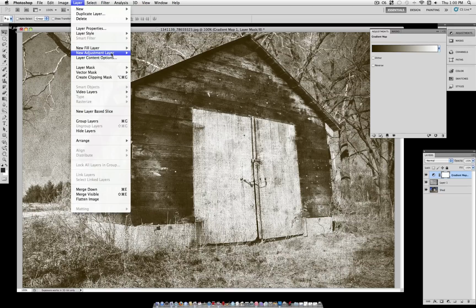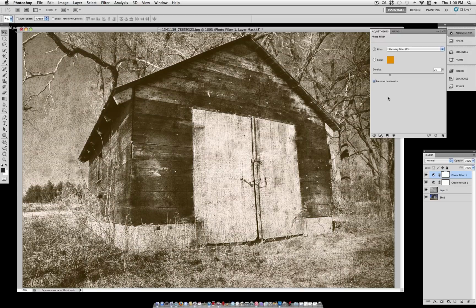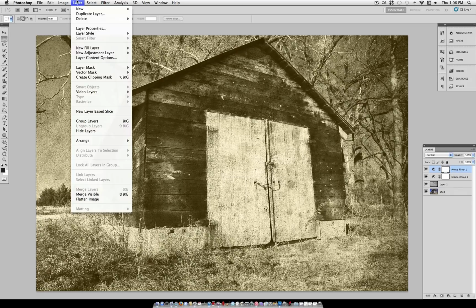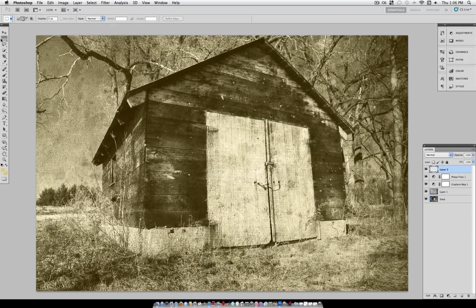Now we're going to color the white of this photo a little more by using a new adjustment layer, photo filter. And as for the filter, we're going to select deep yellow. Select a density of about 30 to 40% depending on what works best with your picture. I'm going to use 40%. And make sure preserve luminosity is checked.